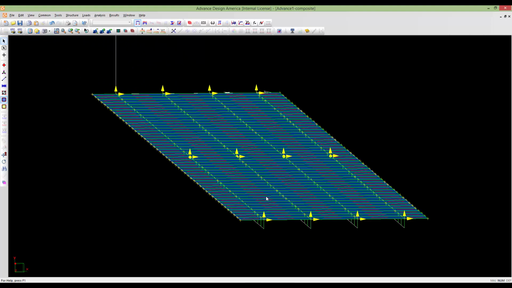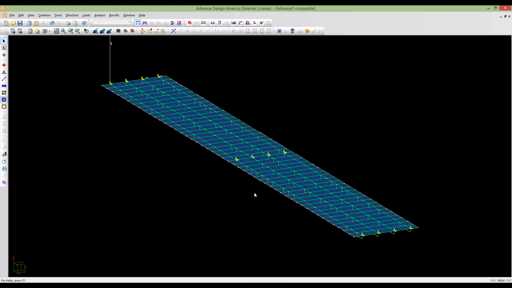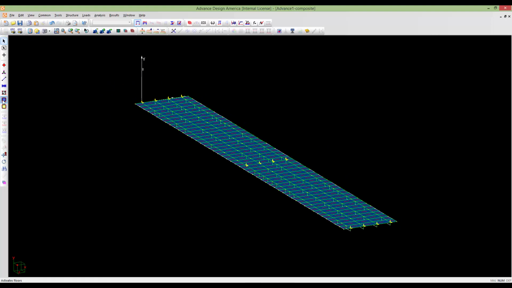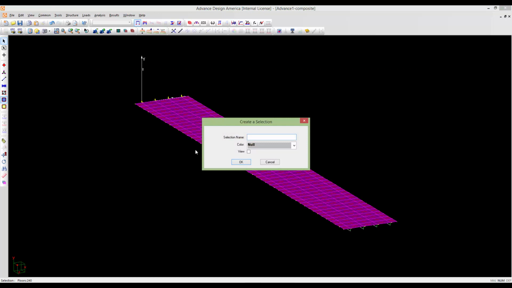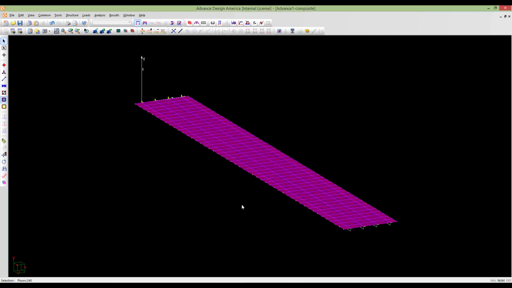I'm going to define a selection for floors as well. So select the floors, Control L, and I'm gonna name it as floors. Okay.